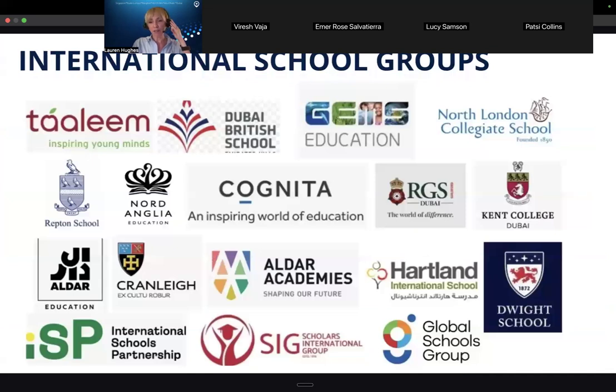So you may have heard of some of these schools, you may have heard of some of these education groups. There is a huge amount of schools. There is also a huge amount of education groups. Now, some of them, you will walk into a school and you will know instantly who owns that school, which education group they are part of. GEMS do this very well. They brand, everything is on brand.